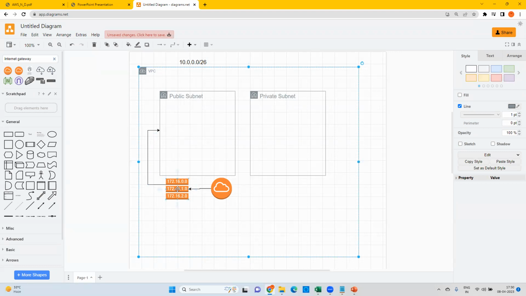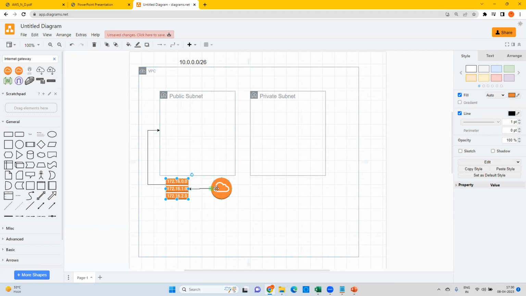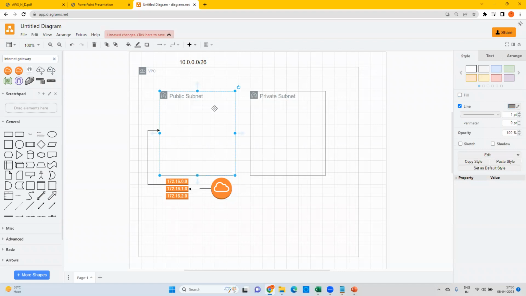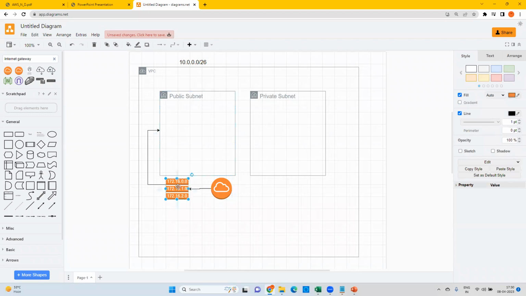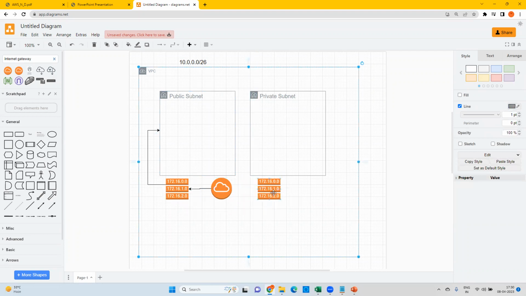So in short, I am repeating again: if you have one subnet and that subnet is attached to a routing table, and that routing table has an entry for the internet gateway, that means it is a public subnet. Similarly, if I have another routing table for a private subnet, but that does not have an entry for the internet gateway, that means it is a private subnet. That's the only difference.